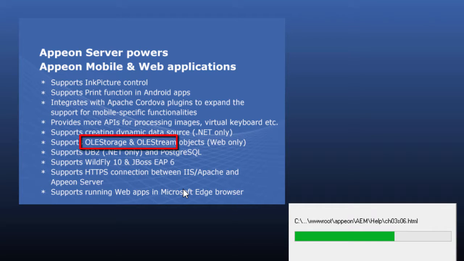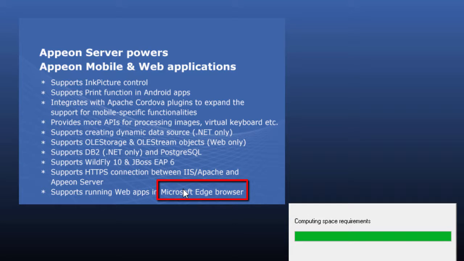OLE storage objects support has been added in the web world. DB2 support has been added. Support in the Java world for WildFly and JBoss, new versions. Support for secure connection to IIS and Apache. And of course, support for web applications running in the Microsoft Edge browser. It is important to note that Appeon 2016 runs on multiple web browsers. So not only the Edge and the Internet Explorer, you can also have Chrome, for example, and Firefox or Opera. There are just some other examples.